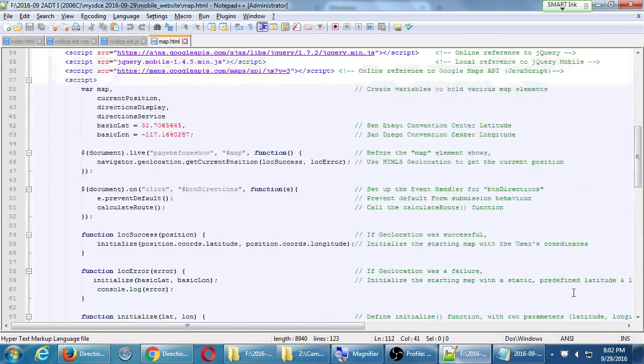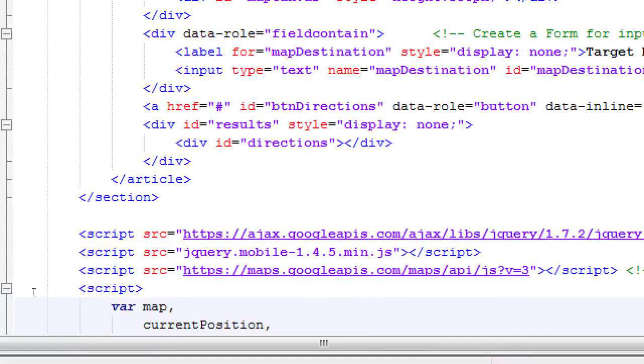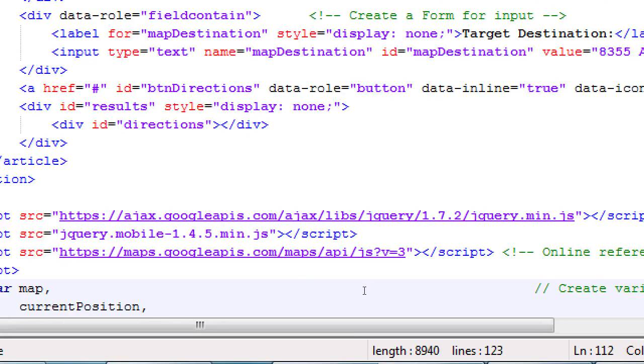If you look on line 36, line 36 has the connection to the Google APIs, and it has a parameter, v3. We're not going to change it yet, but we would then add another one. I think it's API key. Again, don't change this yet.